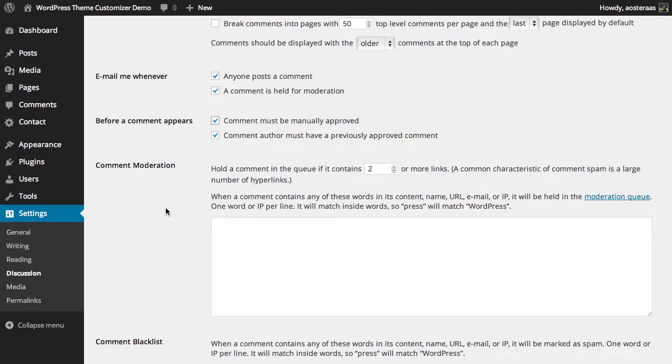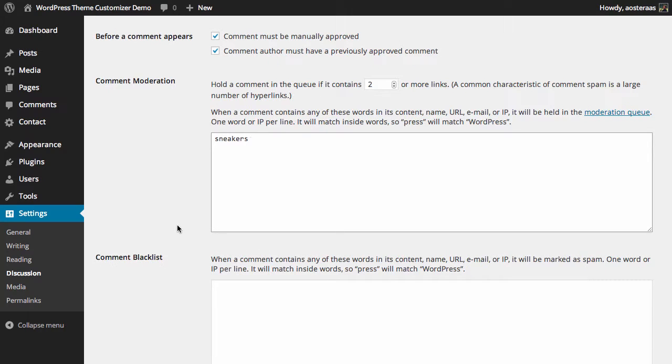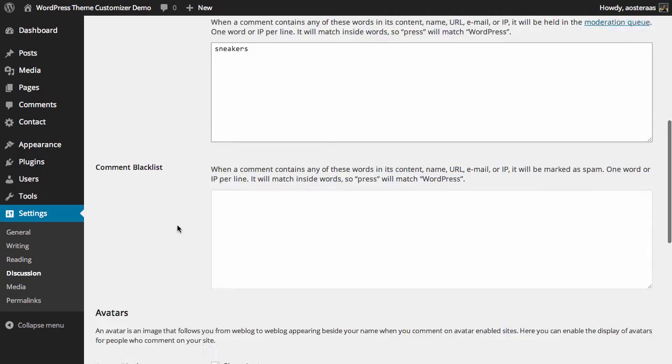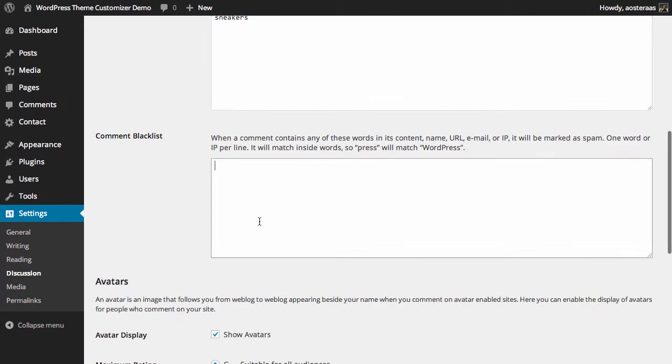You can also choose to add words. So if you should choose to want to moderate any comments about sneakers, you can add the word sneakers in there. If you would like to take it a step further and allow no comments whatsoever with the word sneakers in it, you can add the word sneakers to the comment blacklist.